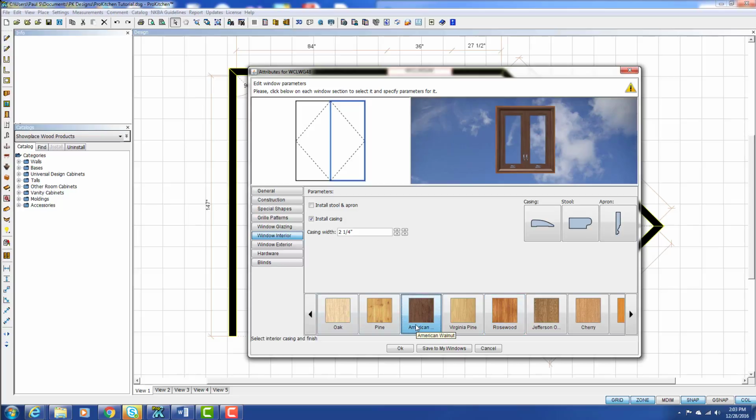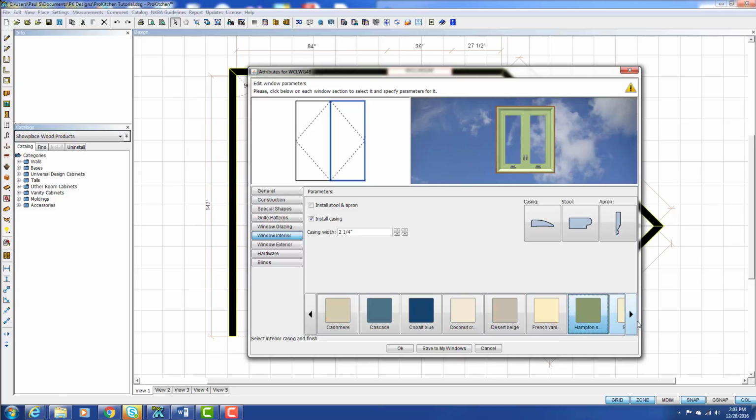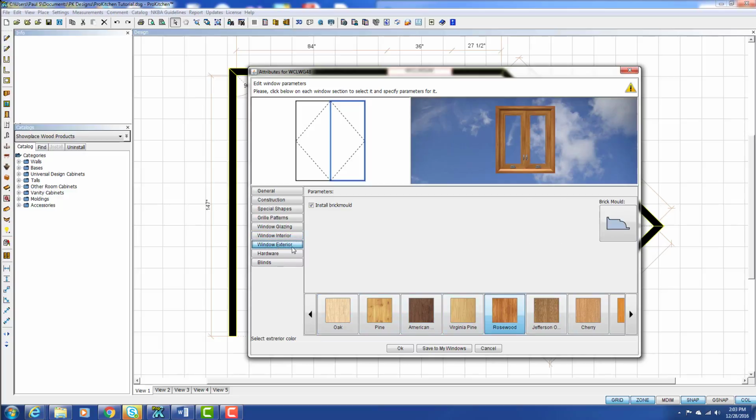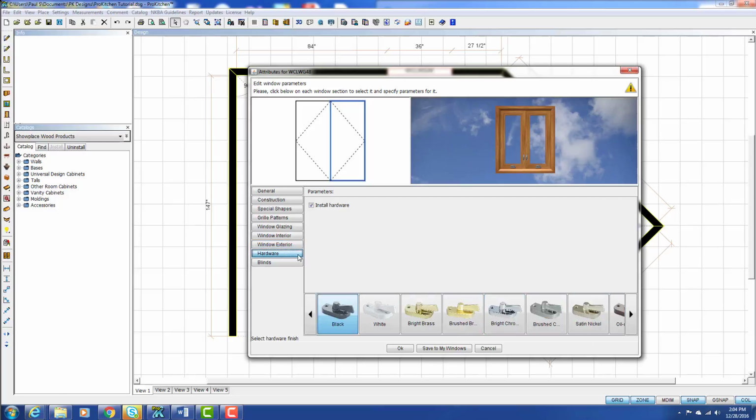We can change the color if necessary. There's a lot more colors in here than there are in the actual window selector, so you can adjust your color here and have a little bit of fun with it if you want to. Window exterior, same thing. You can install brick mold or not. You've got brick mold options, and then of course color options as well. And it doesn't have to be the same color as the inside of the window. You can do something different there if you'd like.